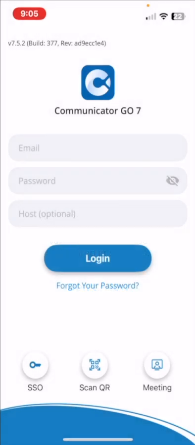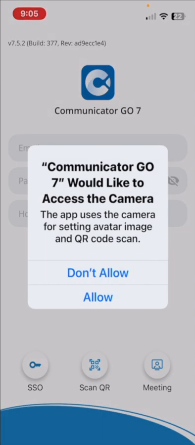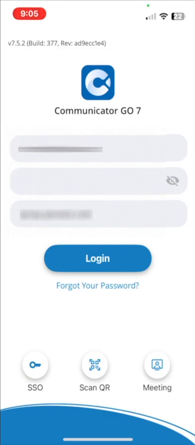message. Now, for the very first time when you log in, you're going to use the QR code that we emailed you. So you're going to click on the scan QR code icon at the bottom center. It's going to ask you to allow it to use the camera. You're going to click allow. You're going to go ahead and scan the QR code. It's automatically going to populate the information.